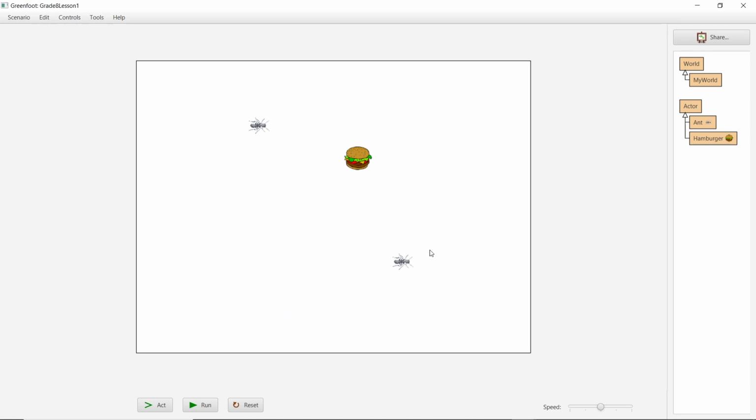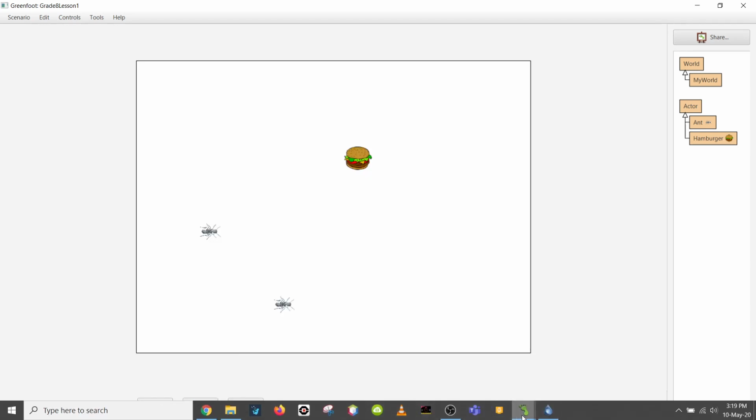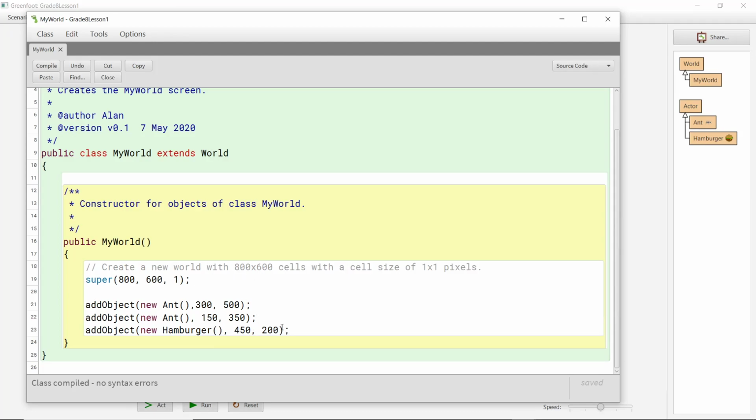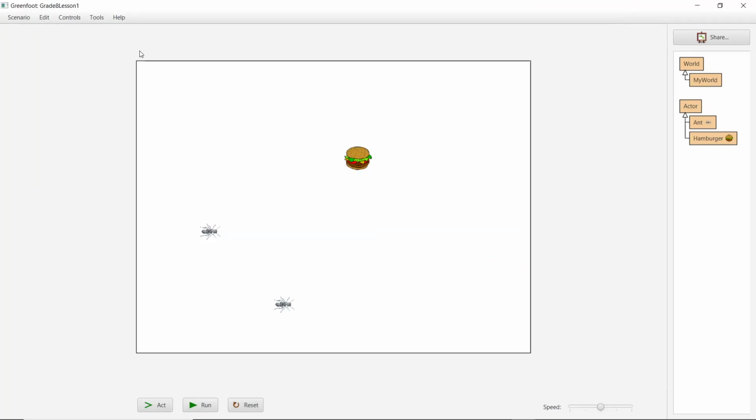If I move these ants somewhere else and the hamburger, when I reset my screen, they'll always go back to whatever coordinates they were told to go to. In the program, we told it exactly what coordinates to go to. And 0, 0, unlike Scratch, where 0, 0 was in the middle of the screen, Java's not like that. Greenfoot's not like that. 0, 0 is the top left corner.